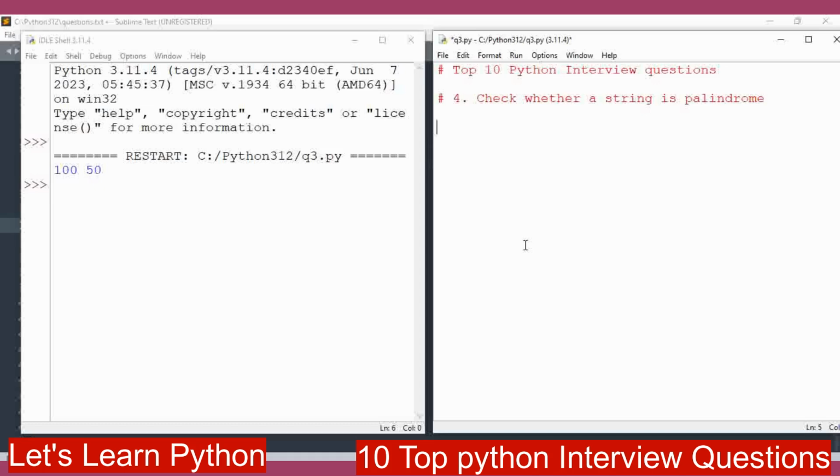Okay, I will give one example. The example will be the words dad, mom. If we reverse DAD, MOM, the words are the same, right? Radar, RADAR, the same sequence of letters will be there even if we reverse it. Now, in Python, how to check whether a given string is a palindrome or not?